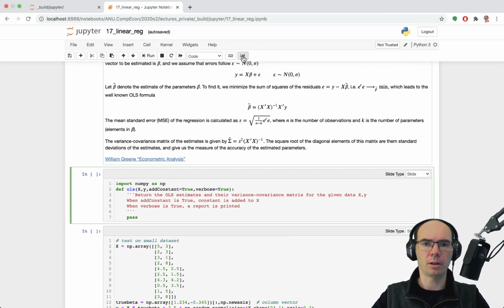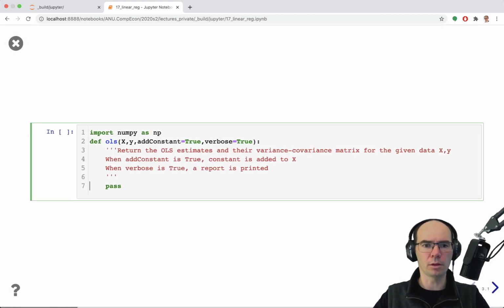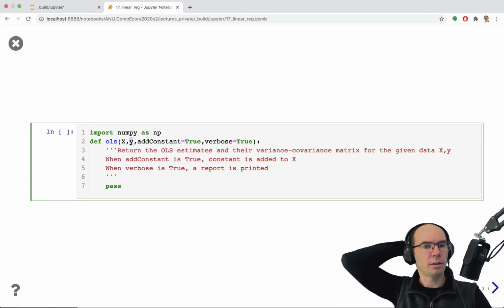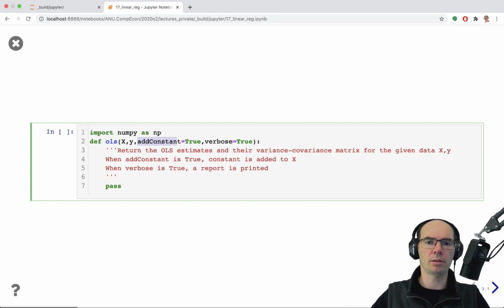Okay, so the goal is to write the function OLS, which takes the independent variables as a matrix X and the dependent variable as y. It may add a constant to X to allow for the constant term in the estimates. And we want to print a report if verbosity is not set to false. Let's start with implementing all of the formulas.